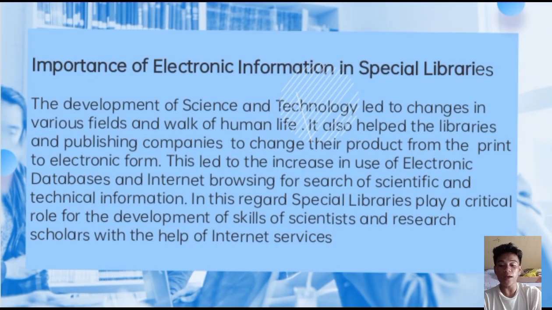So, the importance of electronic information in special libraries: the development of science and technology has led to changes in various fields and walks of human life. It also helped libraries and publishing companies to change their product from print to electronic form. This led to an increase in the use of electronic databases and internet browsing for search of scientific and technical information.